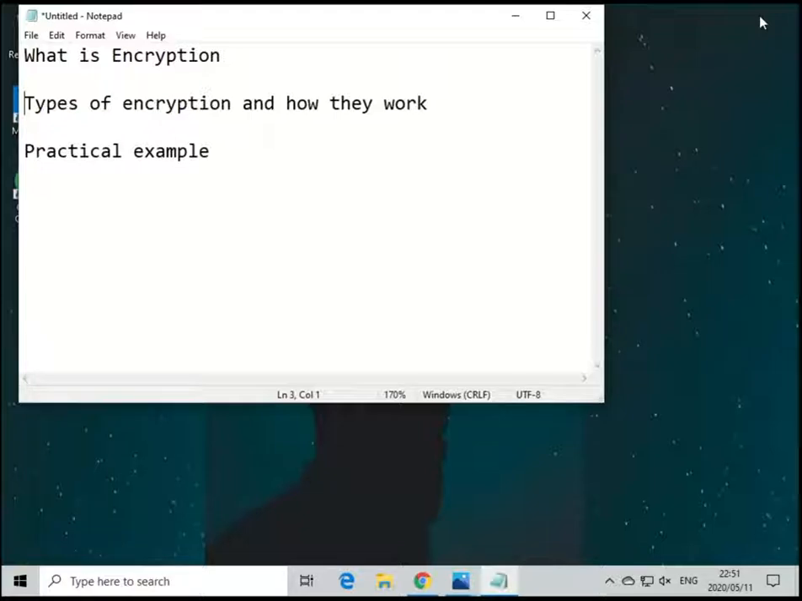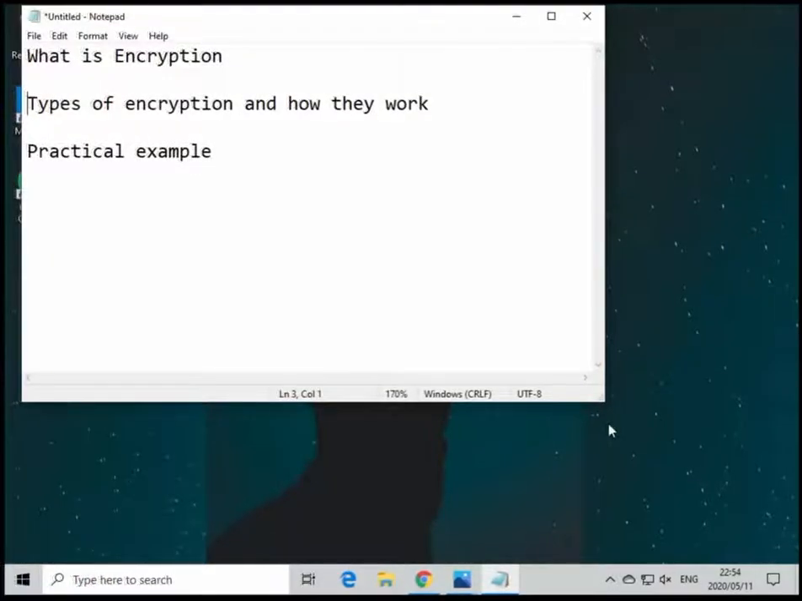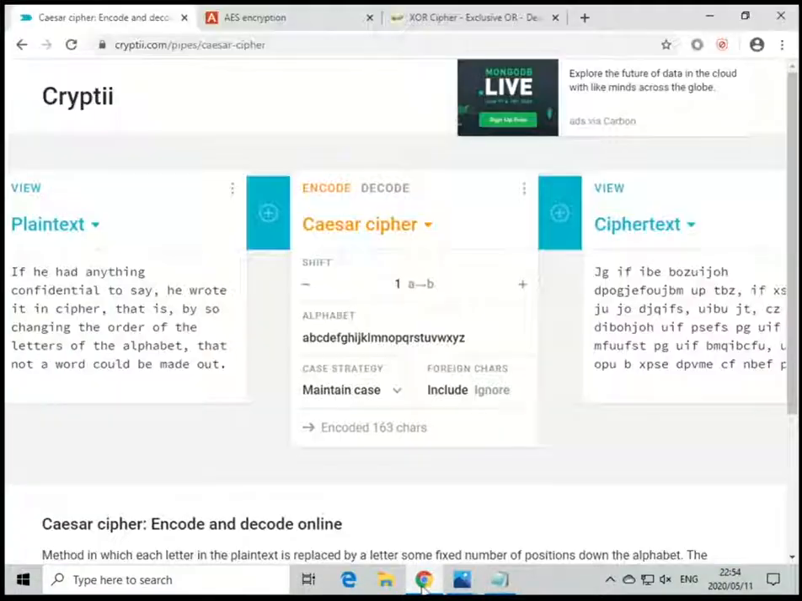The formula of taking plain text and converting it to ciphered text is called a cipher, or an encryption algorithm. Ciphers have been used from the beginning of time. As we can see here is a Caesar cipher. Caesar cipher is one of the simplest and most widely known ciphers out there.